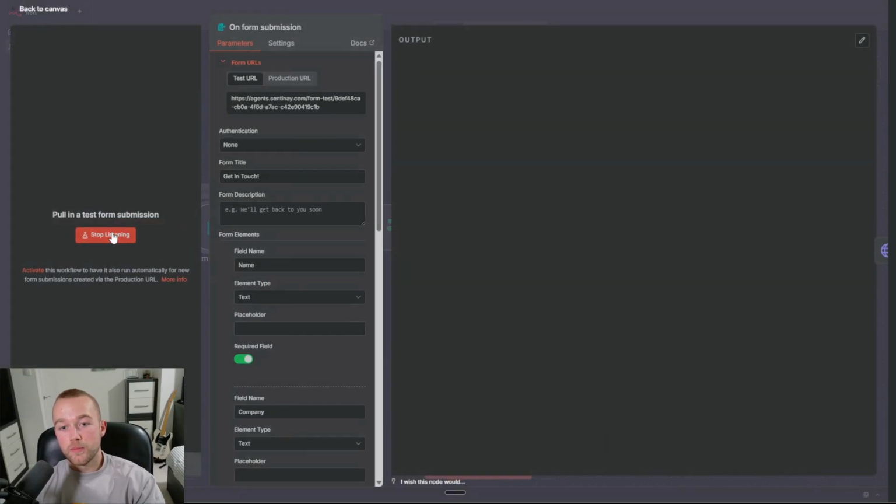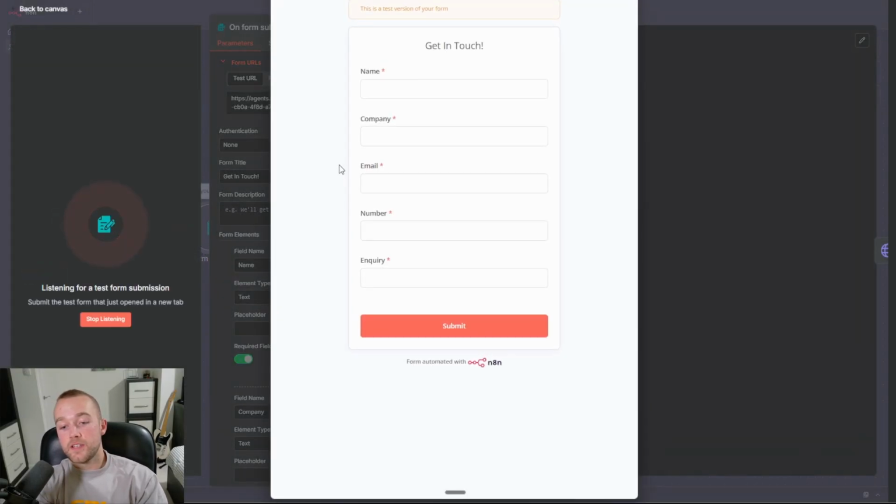So let's open up the form, and this is just n8n's built-in form, but it can be connected to any form, whether you've got one on HubSpot or Framer, WordPress, whatever it is. It can be connected to whatever. So I'll just put some information in here really quick.